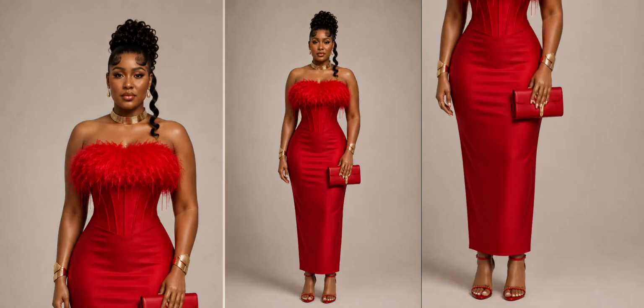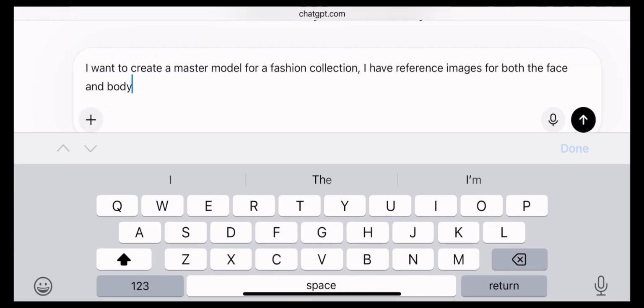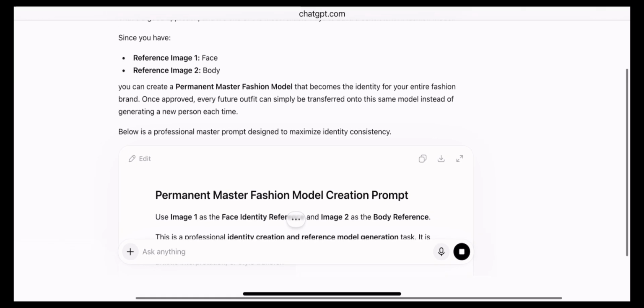So first off, we need to know exactly what we need for our master model. I'm using reference images for everything because this dress is like I made it myself, so I just want to showcase it well on the model. So let's get started. First, you tell ChatGPT that you want to create a master model for a collection, and it will give you a prompt to use.